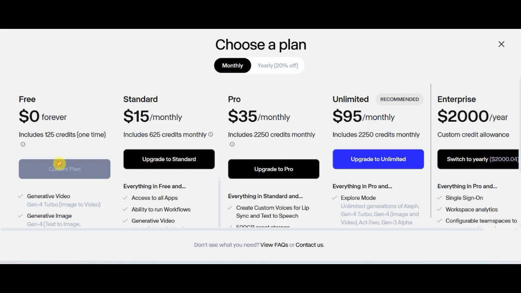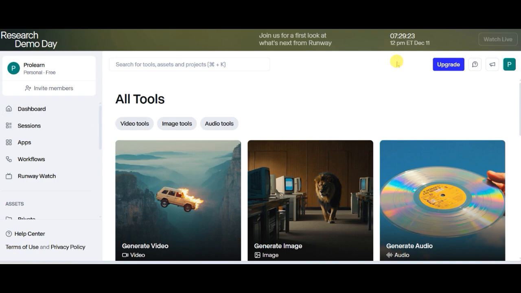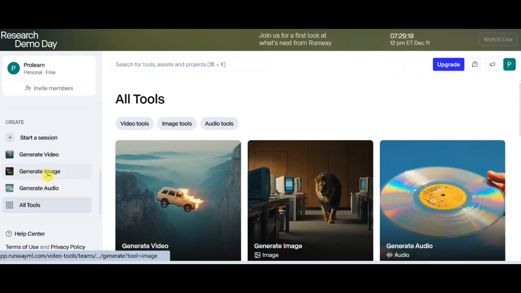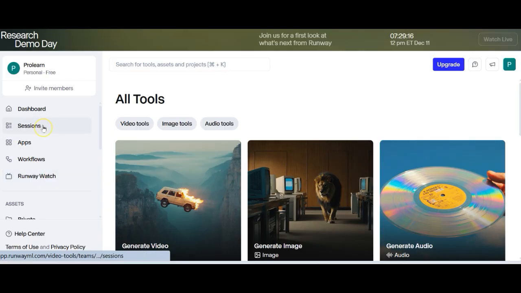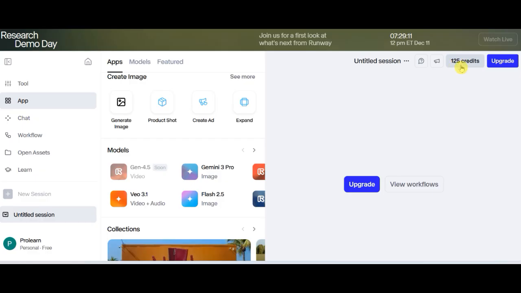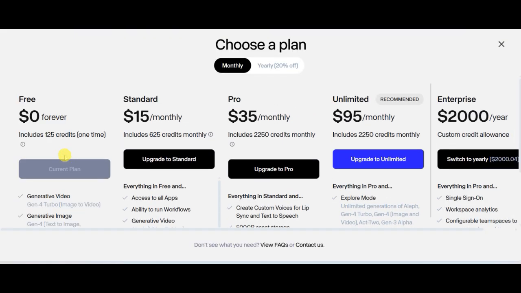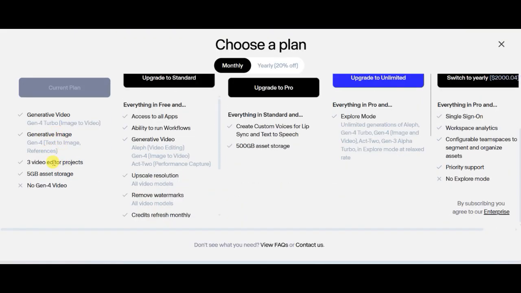What you use once you've signed up is a free version where you get only 125 credits for one-time use. Yes, this is the free version. So once you've registered, you get the free version, and you get to use only 125 credits per month. So usually it's 125 credits. That's what you get here. But like I say, you can generate video, you can generate image, you get 3 video editor projects, 5 GB asset storage, and no Gen 4 generation.